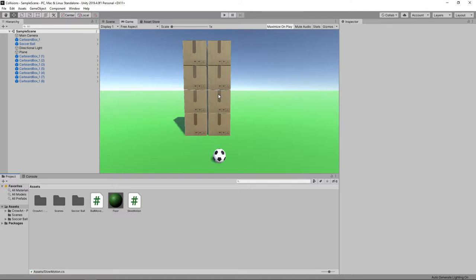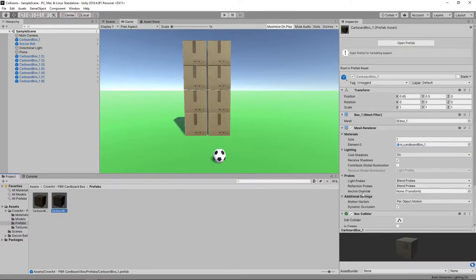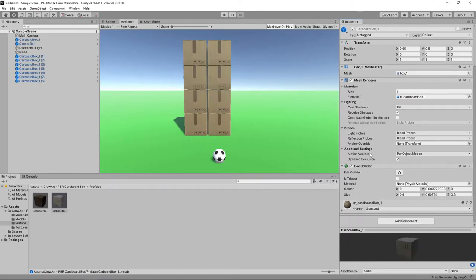The first thing we're going to do is make the cardboard box change colour when the mouse cursor is over it, so the player knows which box they are targeting. To do this, we'll go to the project panel and navigate to Assets, Crow Art PBR Cardboard Box, Prefabs, and we'll select the cardboard box prefab. We'll add a script to the prefab by clicking the Add Component button and searching for the script component. We'll call this script Target. Adding the script to the prefab of the cardboard box will apply it to all of the boxes in our scene. We'll double-click the script to open it in Visual Studio.